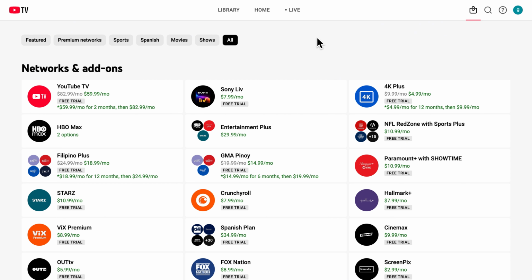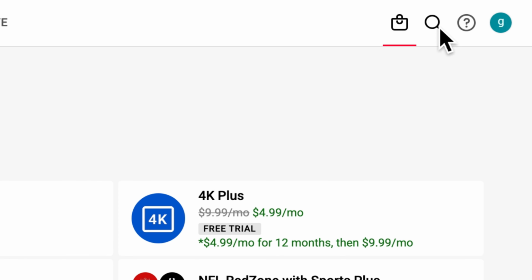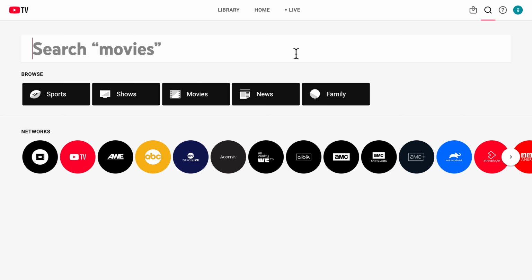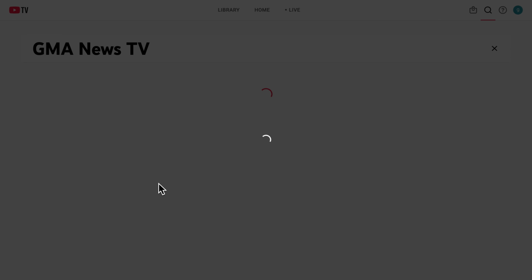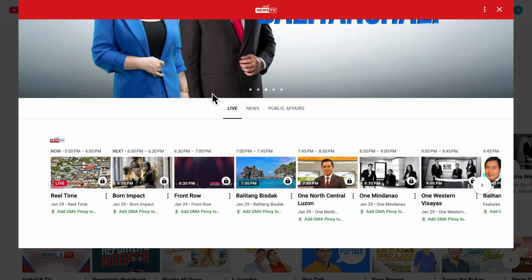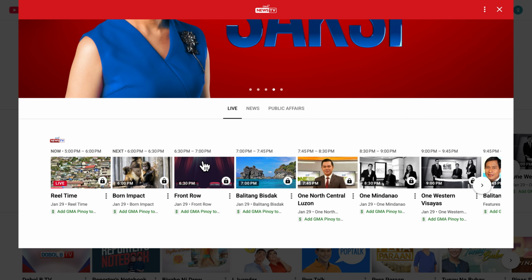And then after you are done with the payment, you want to go to the top right of your screen again, and then click on the search icon. And then you want to search for GMA. And here on GMA News TV, you want to click on it. Then you want to scroll down and you can see the live session of GMA News TV.